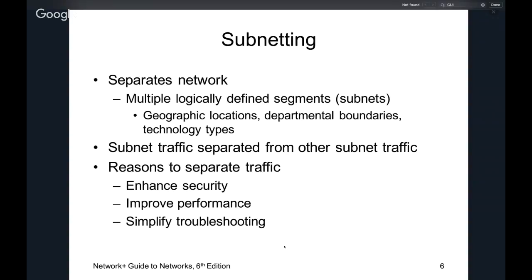Then performance, because it's different segments, things can flow better and flow faster. Data will flow better on a data network because it's on a separate segment from voice. And then troubleshooting, if we segment our network, we can troubleshoot easily because everything's in a different segment.